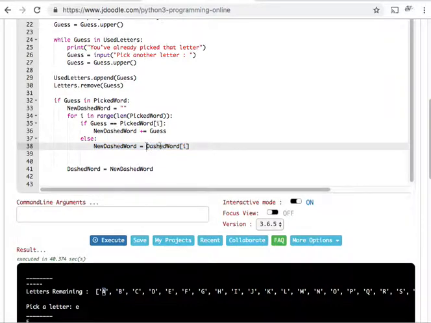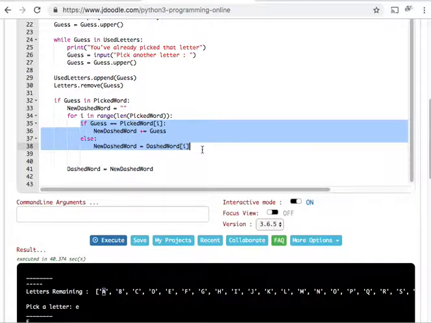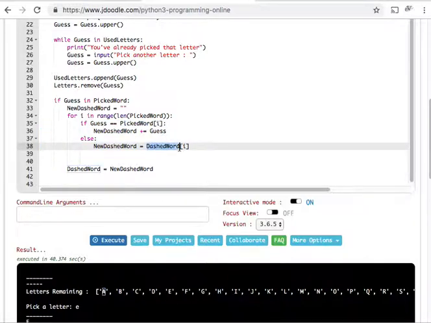Okay? So the dashed word had dashes there before. So we're going to put them in the position of the letters that we didn't get. So basically, these two things are happening at the same time. If it's correct, we're going to add the letter into it. But if it's not correct, we're going to make sure that the dash remains, because the position of that dash in the dashed word is going to be added into it.